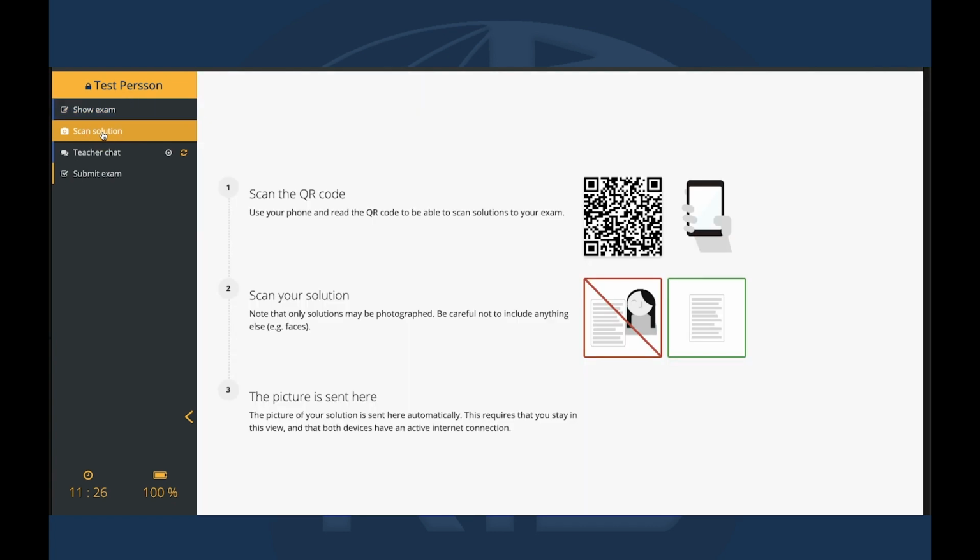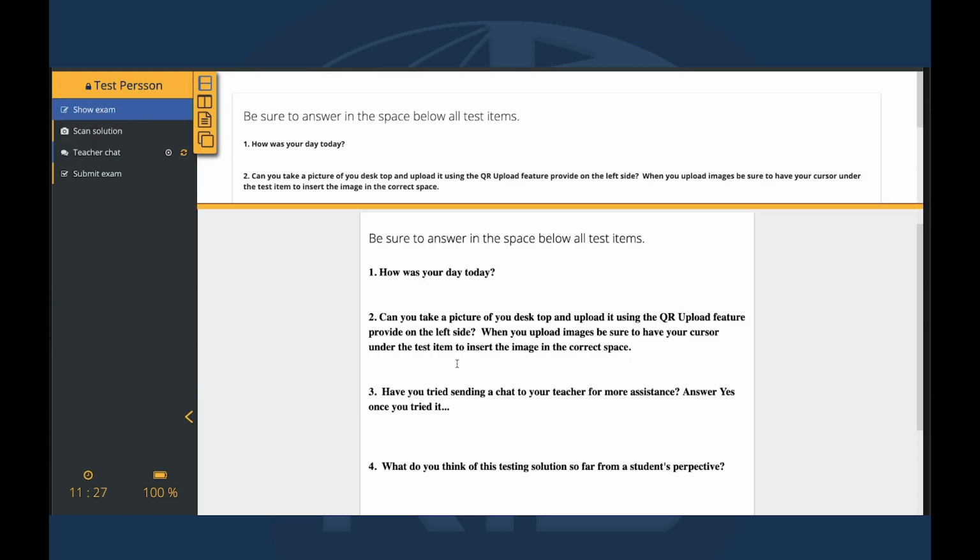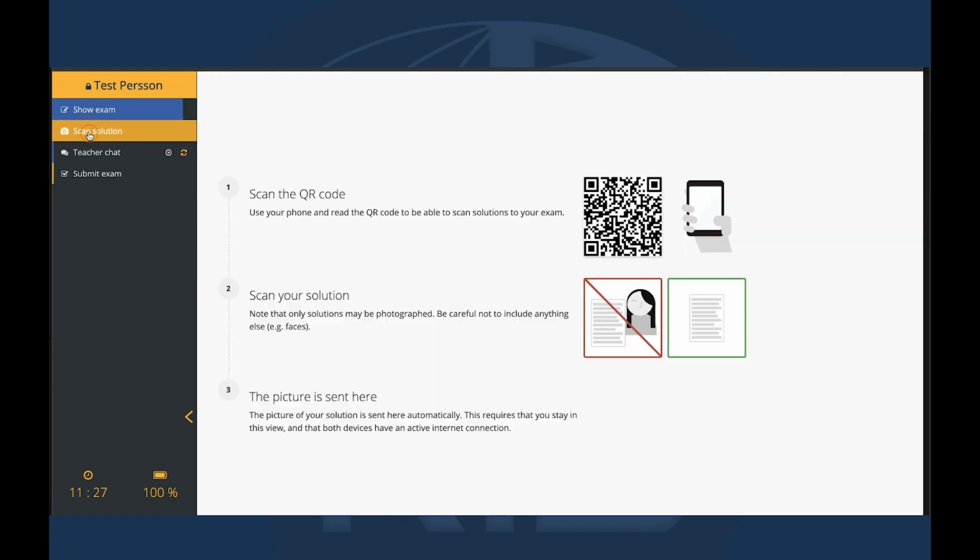And it's a 3-step process. You will scan the QR code here with your personal device. Then you will scan your handwritten solution. And then once you're done, you'll upload it via your personal device's web browser page, which will open up. And then the answer will be placed into your test here. So let's take a look at how this works.